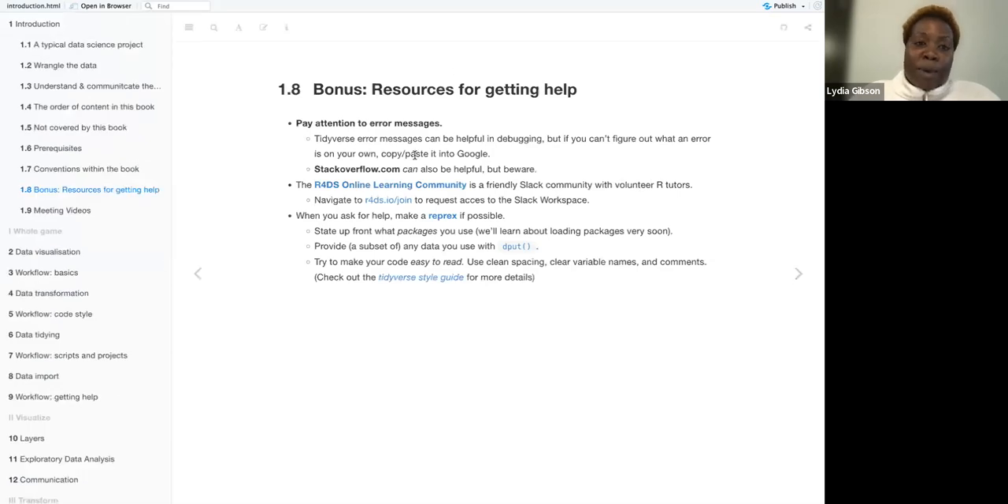And then bonus section, some resources for getting help. Pay attention to error messages you may get. Tidyverse error messages can be helpful in debugging, but if you can't figure out what the error is on your own, copy and paste it into Google, and stackoverflow.com can be helpful, but beware. And then also, obviously, the r4ds online learning community is a great place to get help, and it's a friendly Slack community with volunteer R tutors. If you go to r4ds.io/join, you can request access to that Slack workspace.